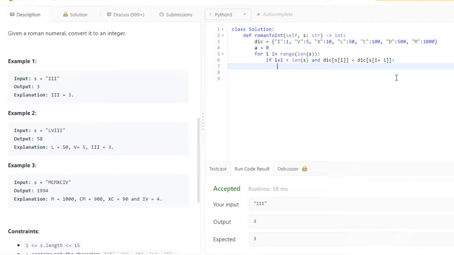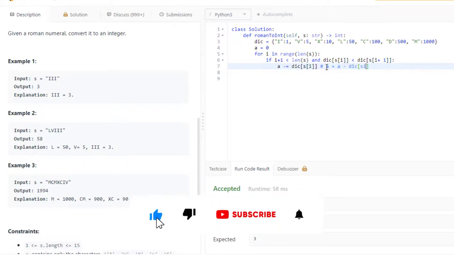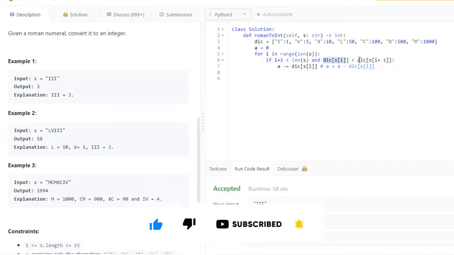So in this case we will just have to write that A minus equals dictionary of s[i]. It also means that A is equal to A minus dictionary of s[i]. It's saying that if the current value in the string is smaller than the next value, then just go ahead and subtract that current value from the previously stored value in this variable A.